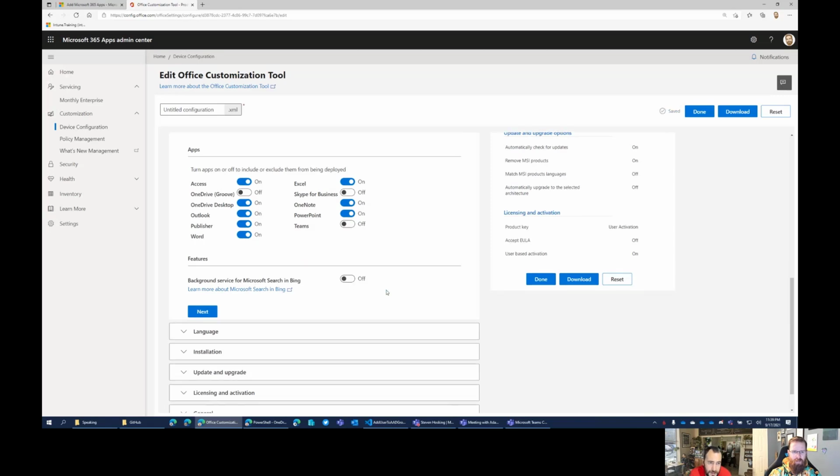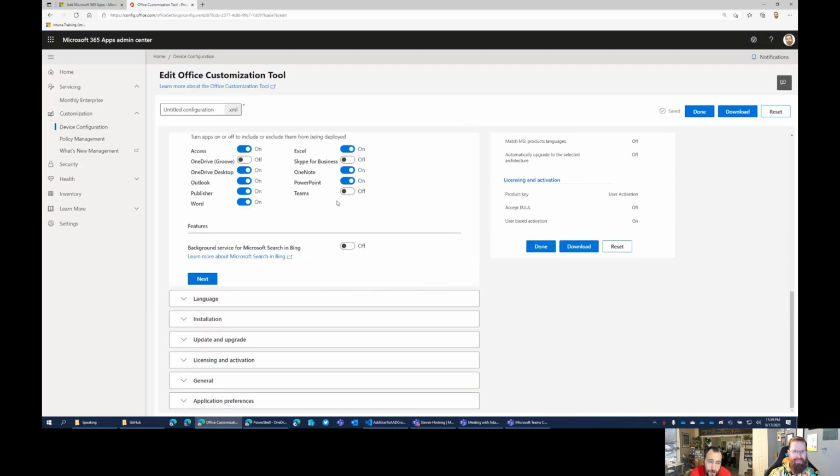Absolutely. The other thing to note is OneDrive there. So you've got OneDrive Groove, OneDrive Desktop. You want to make sure that you have OneDrive Groove turned off and OneDrive Desktop as the default. And so these actually both came disabled.